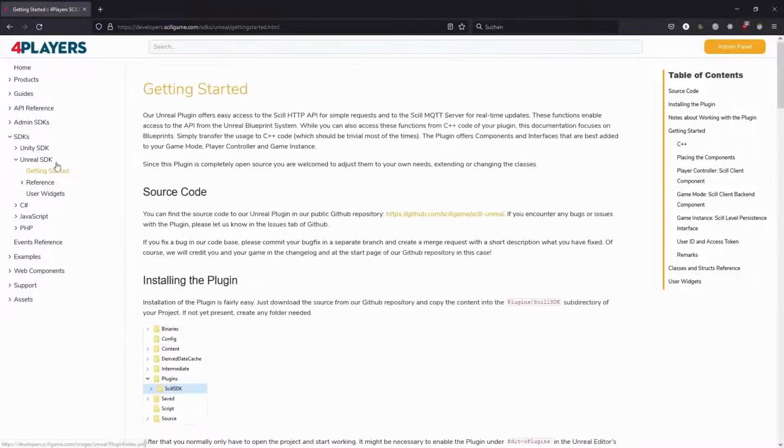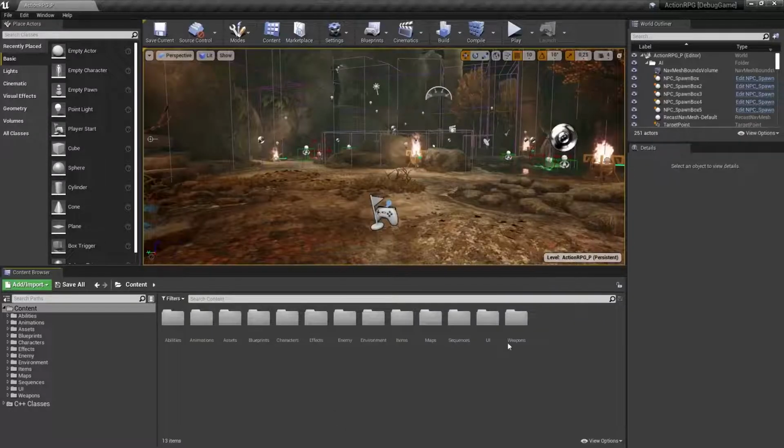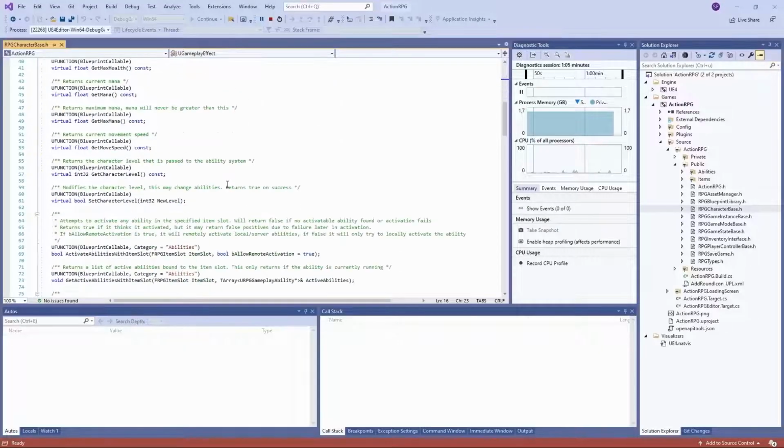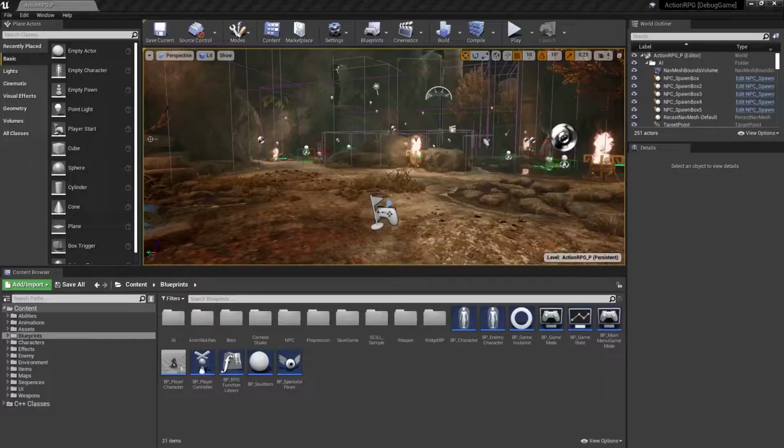As a last thing in this video, we want to have a look at the project that we are working on, to get an idea of where we will start to integrate SCILL later on. This project is partly written in C++, but we can make all changes that we need in blueprints. So no need to install any programming environments for this tutorial other than the Unreal Engine itself.